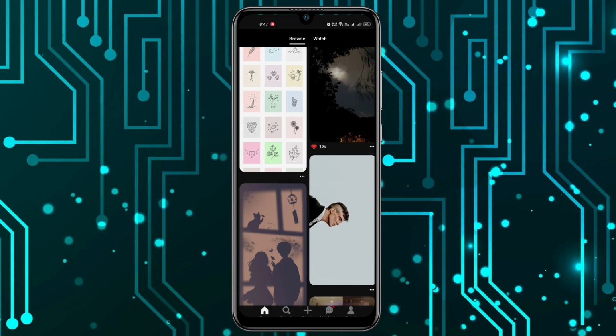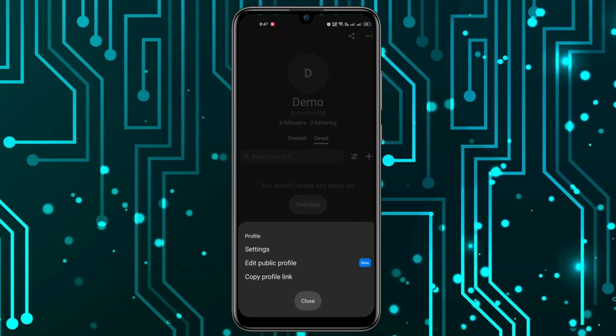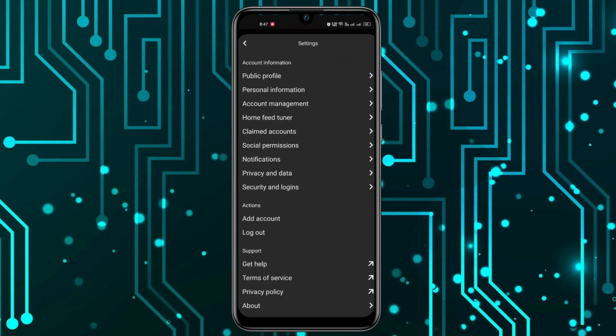Once you're in the Pinterest app, what you'll have to do is go on to this saved option at the bottom. Now you can see three dots at the top. You have to click on it. Now click on the settings option. And now from here you have to click on public profile.